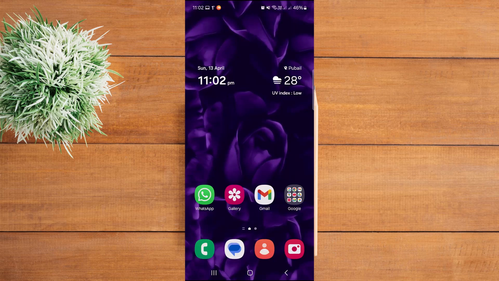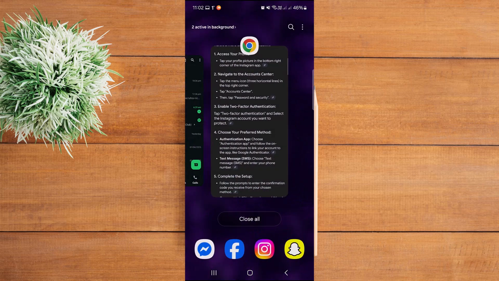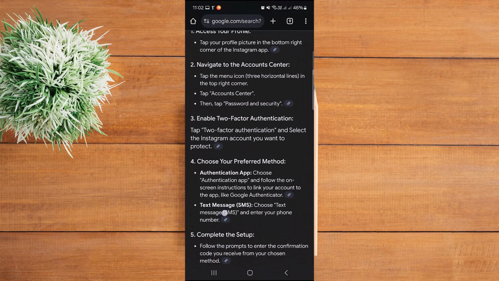In today's video, you are going to see how to turn on two-factor authentication on Instagram. So to do that, let's show you the steps you can follow. The first one is access your profile.